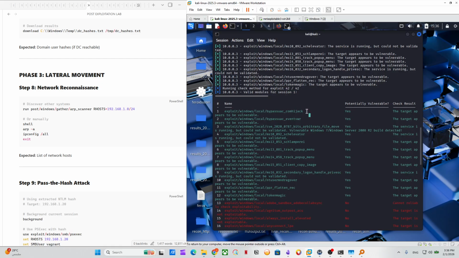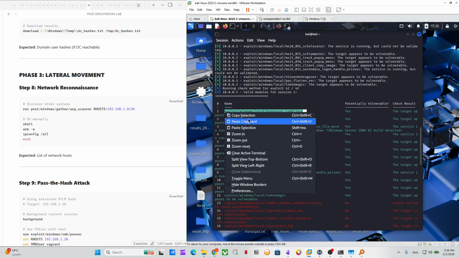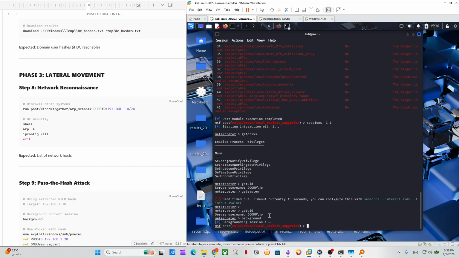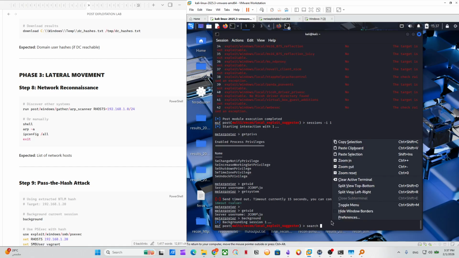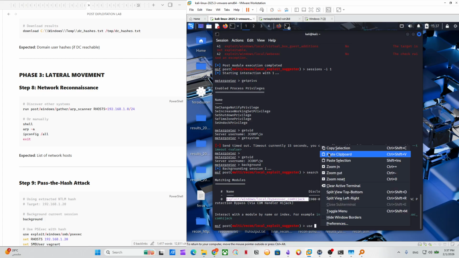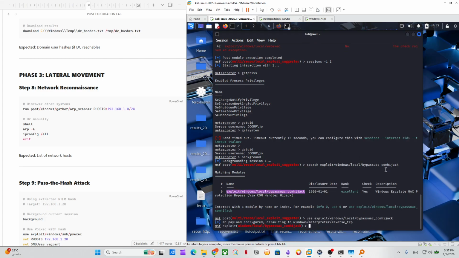Let's try the first one. This one. Okay, COM hijack exploit. I'm going to use it to escalate my privileges. But first let me put this in the background. Okay, and I'm going to search for this one, and once I find it, I'm going to use this command. I'm just going to escalate my privilege here.